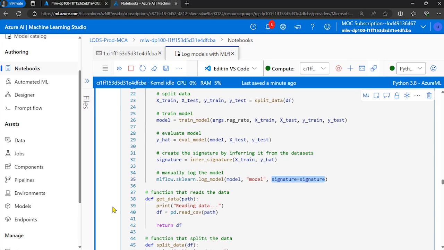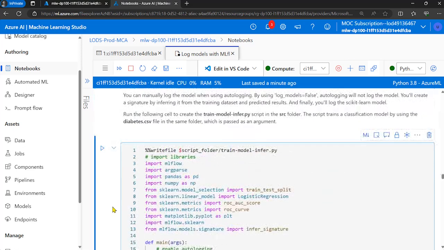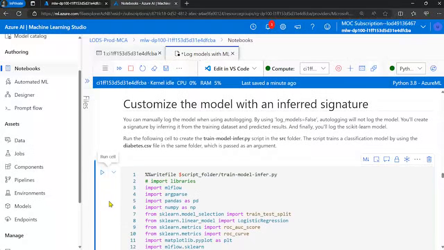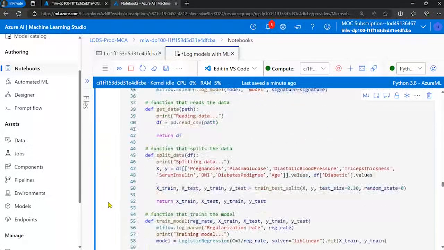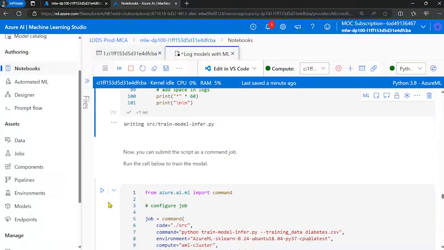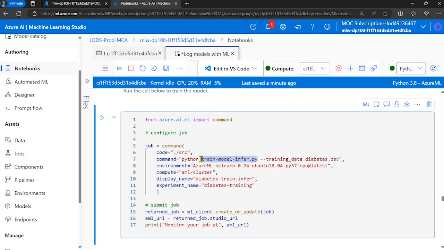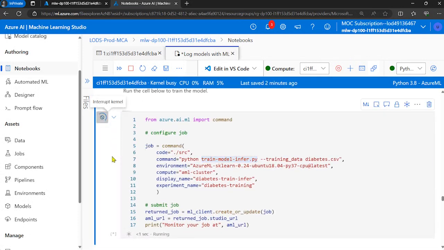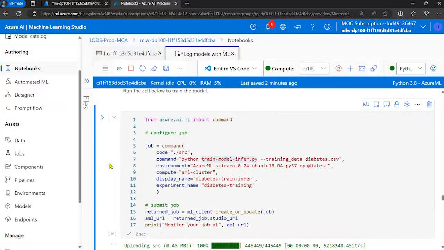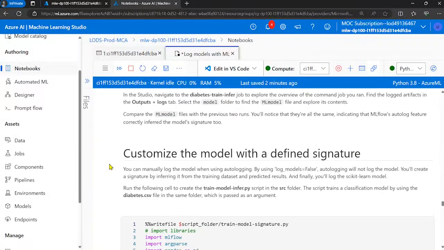So the big difference in here is that we're not doing auto logging for the model. We've set it up with a signature. So let's get this py file created and submitted as well. All right, so we get a number of jobs. So this is just the train model infer py file running. And it looks pretty good.